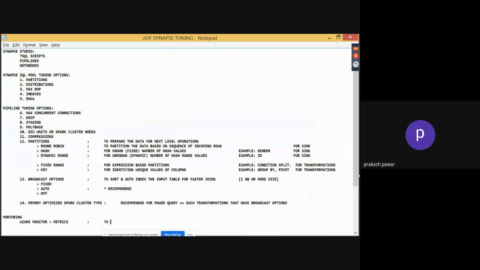Here it is. To monitor pipeline executions, pipeline failures, data process, all these metrics we can easily monitor. And 2 years of history is maintained automatically by Azure. Where to check it?